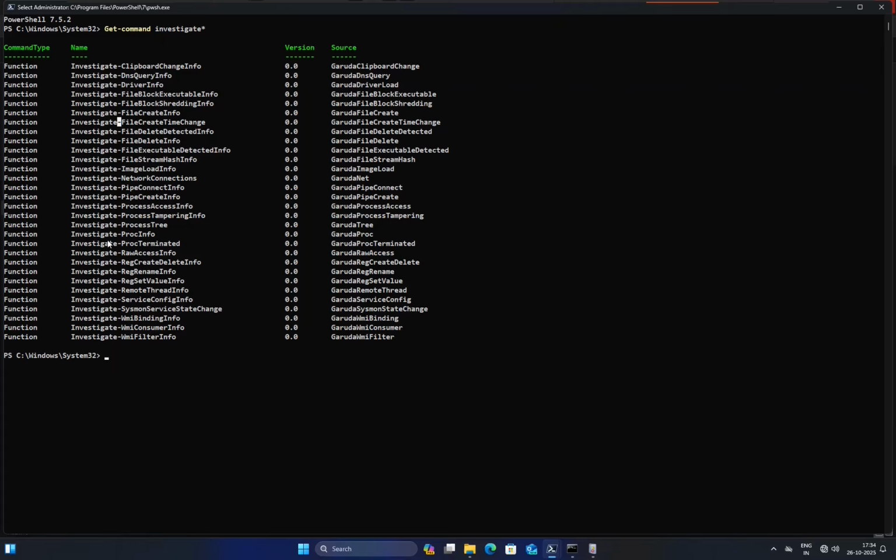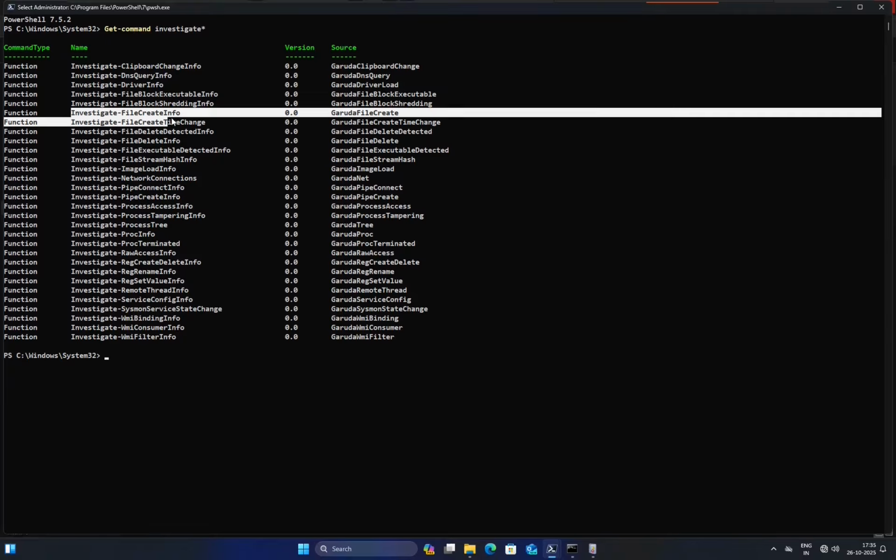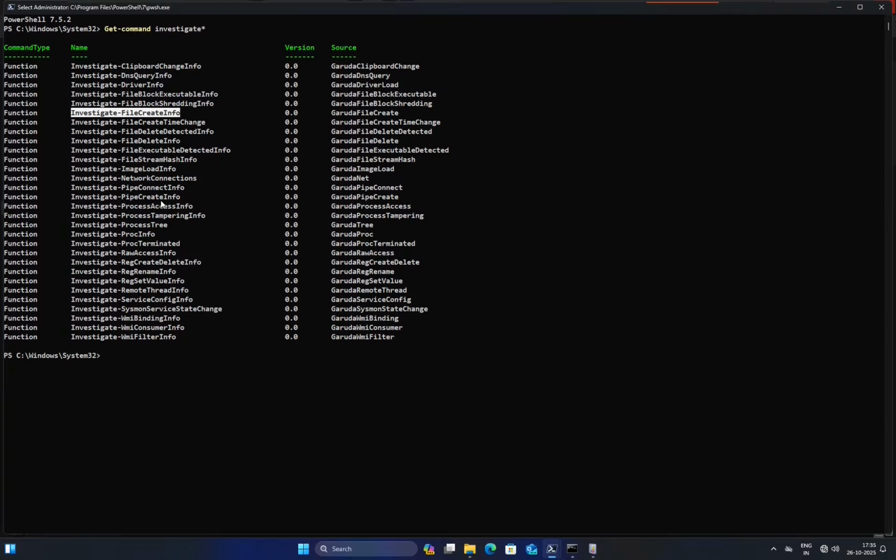Now notice there are various commandlets provided by Garuda. Each commandlet corresponds to a Sysmon event. For example, investigate proc info corresponds to process creation event. Suppose you want to retrieve process creation event information, you can run this commandlet. Or if you want to retrieve the DNS query information, you can run this command. Or if you want to retrieve the network connection information, you can run this. For all the files created by a process, you can run this commandlet and so on. That's how you can list the commandlets in Garuda. Now let me show you how to use the commandlets. Let's take this example, investigate proc info.